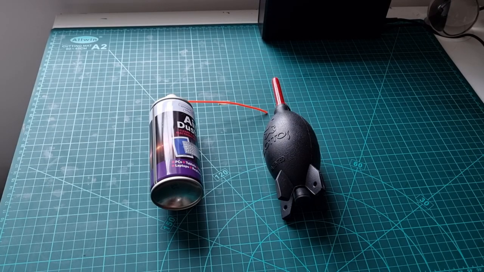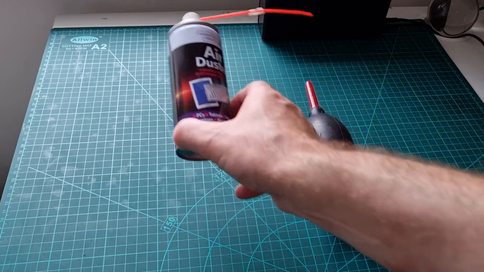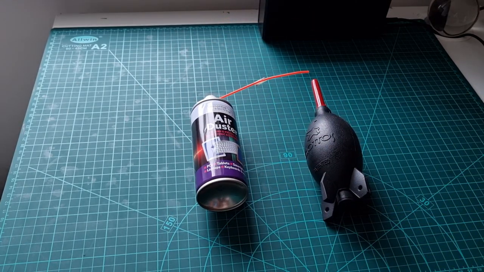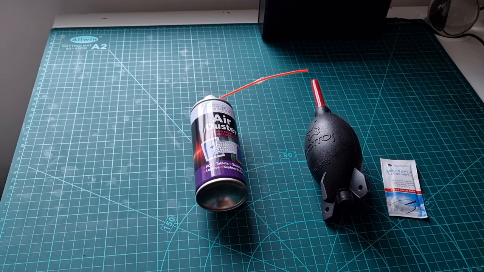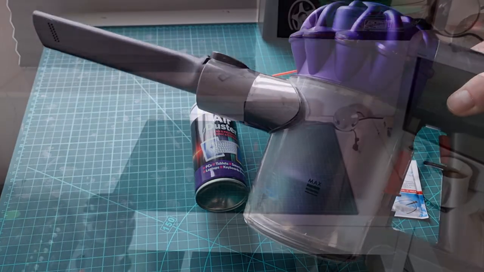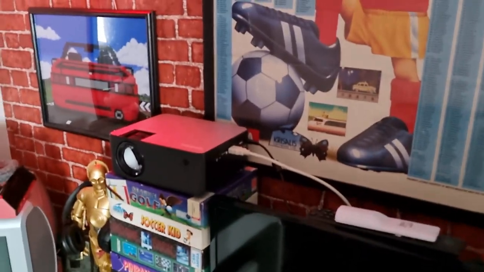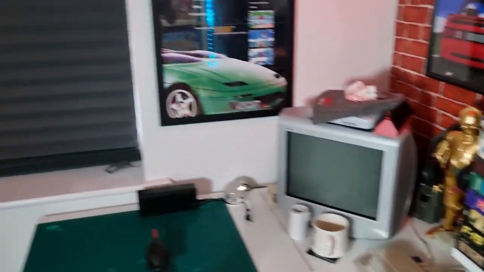Right, so just before I do show you the finished article, the items used are a rocket blower, air duster, some glasses wipes, and a Dyson. Right, so just before I turn on, the projector is going to be projected on that wall. So I'm going to turn off the studio lights. When I say studio lights, it's not a studio, it's just studio light. Studio lights off, and we'll see if my little experiment has worked. Right, okay, so here we go. Projector on.